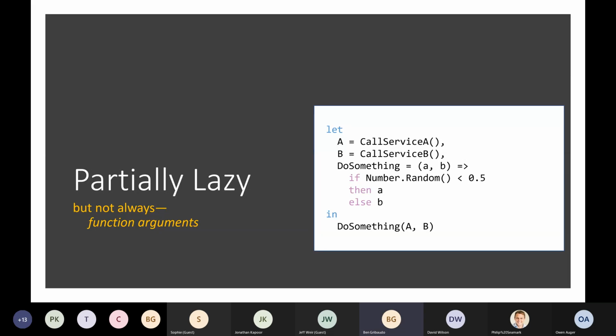Now, you may notice, though, looking at the definition for DoSomething, that only one or the other of the two arguments' values is ever needed, but we've had to compute both of them to invoke this function. Now, what if calling each of these services cost money? Or maybe it's time. It just slows things down to call two services if you only need to use the value from one. Is there a way we can change this behavior so that M is not eager here, but it's lazy? Well, let's do a little refactoring.